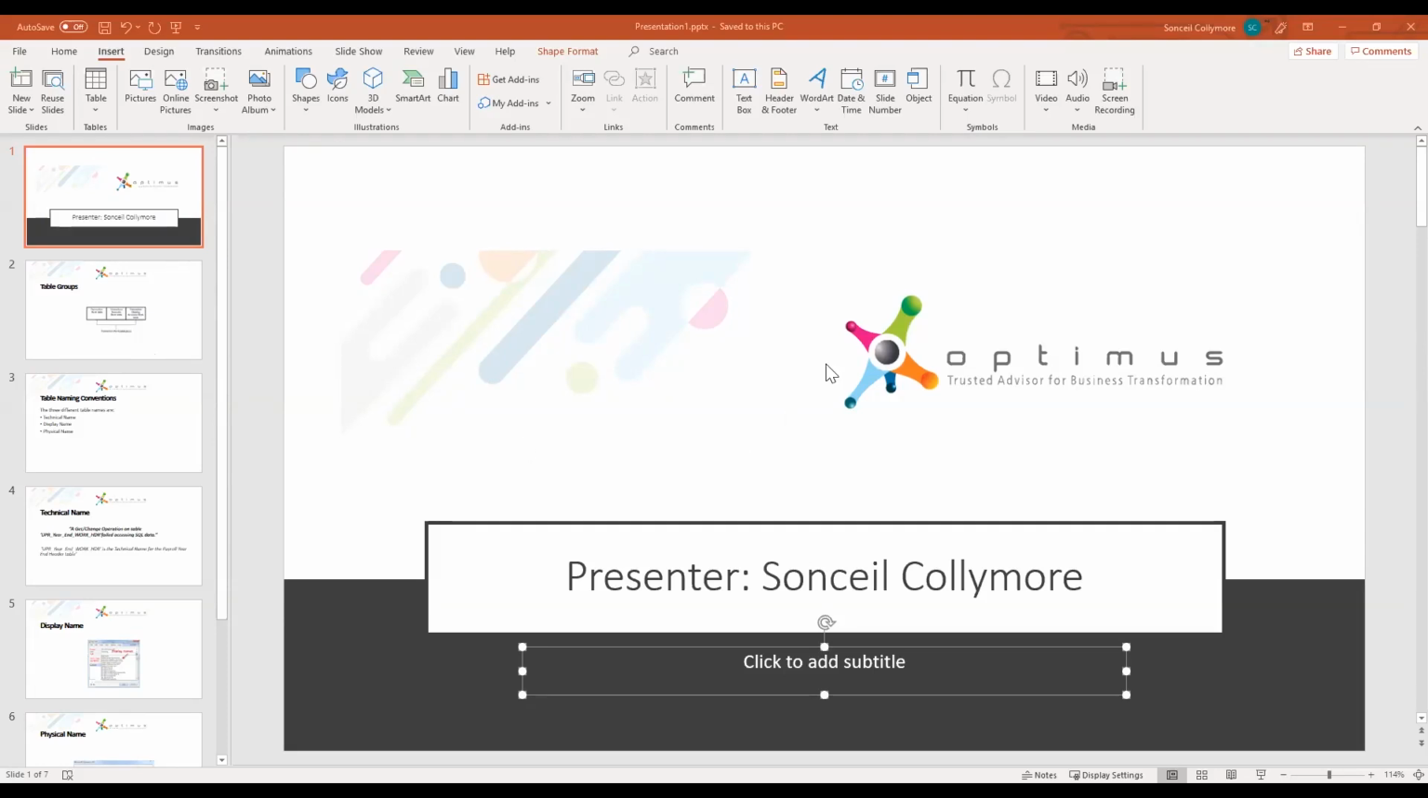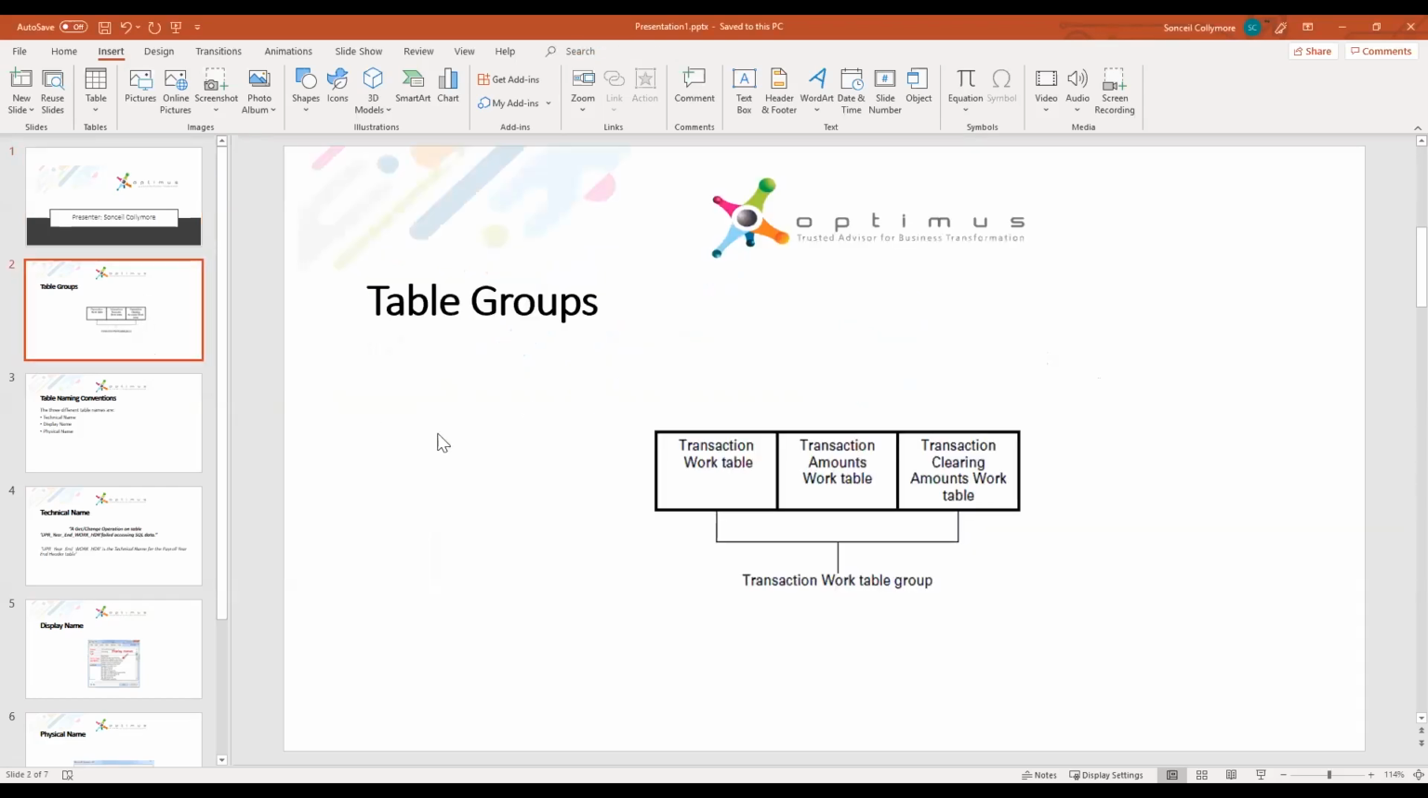Now, with regards to table groups, these are the basis of Microsoft Dynamics GP. So they contain your data. Typically, two or more of the tables that are used to store related information are combined to make up a table group, and it's also called a logical table.